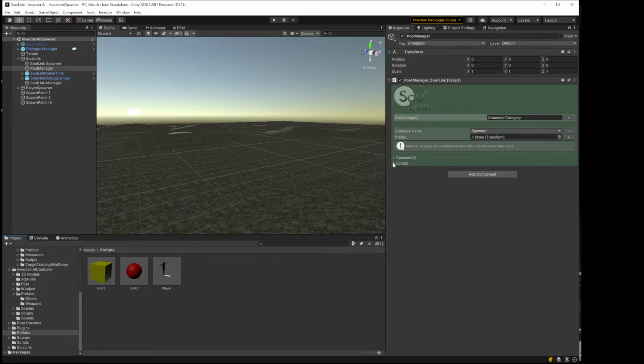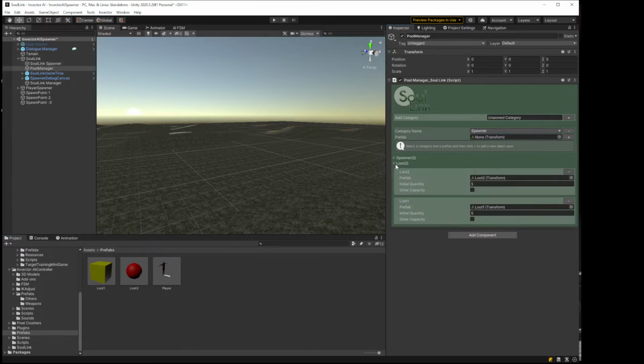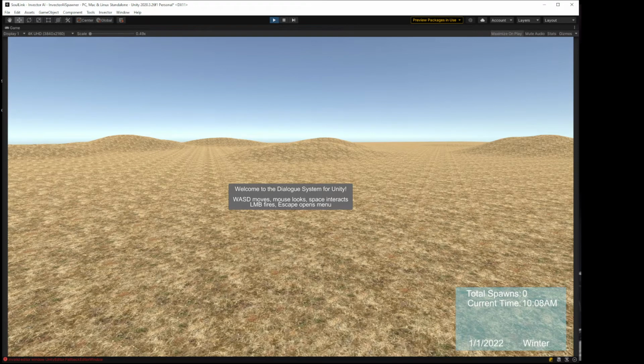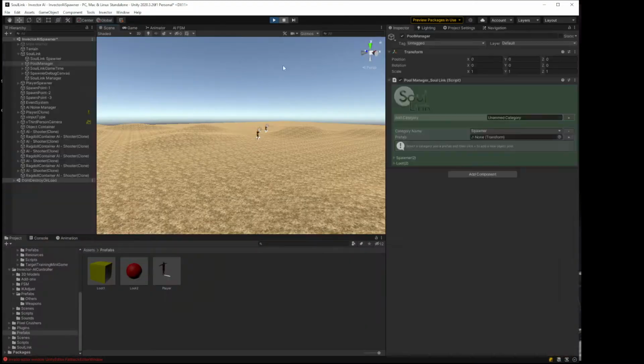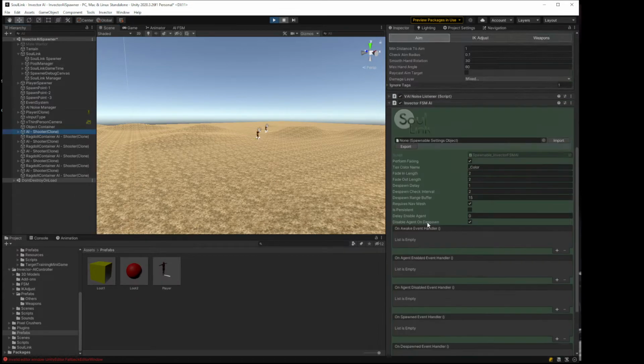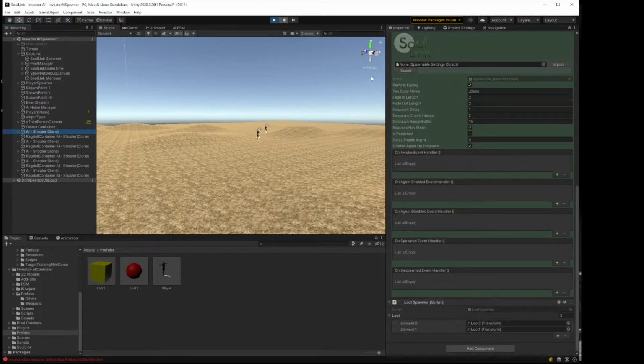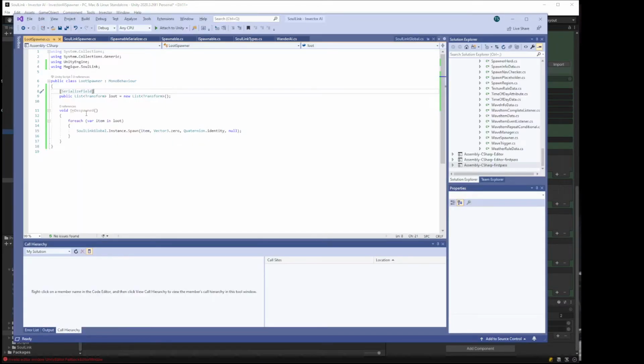Do have the loot. Let's run this real quick and we'll take a look at the AI when they spawn. Make sure I added that correctly. Okay, shooter clone does have a loot spawner. Well, let's do some debugging. We're going to go in here and see if we're getting into this function when it despawns.